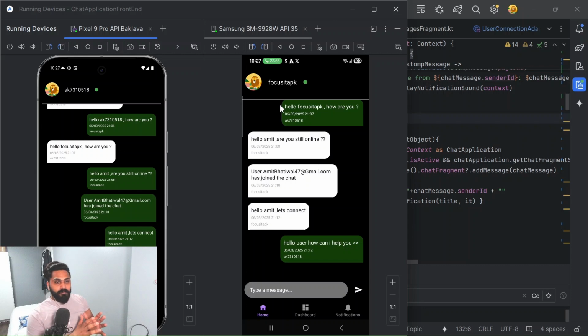Now I have told you in the front end that we are establishing a WebSocket connection with our backend, and once that connection is established, we are subscribing to that specific topic. In this case, we have successfully subscribed to that topic, which is required for communicating between both of these accounts.